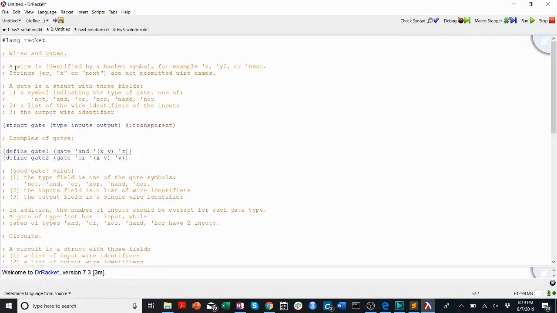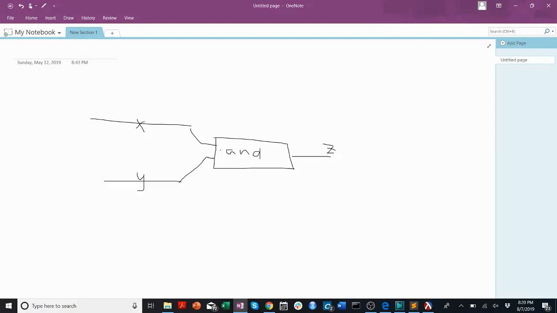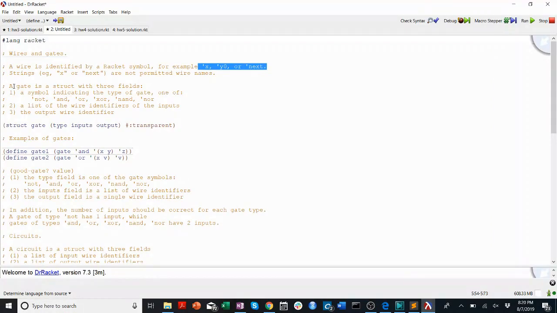It says a wire is identified by a Racket symbol, for example X, Y0, or next. Strings are not permitted in wire names, so Racket symbols just like this. Basically, what that's telling us is that we identify the name of any wire by putting a single apostrophe, a single quote, in front of it. Okay, that's fairly simple.